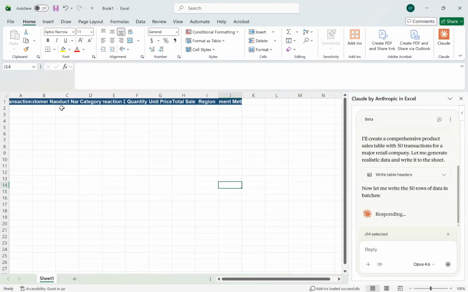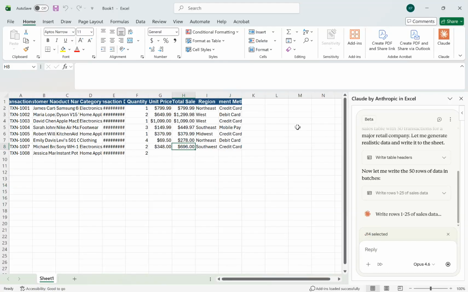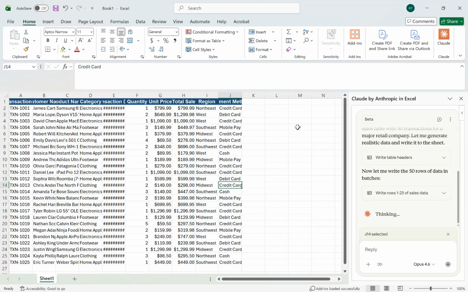These columns, as you can see, I cannot see the entire name, but it should auto fit these columns once the data is generated. If not, we'll ask it to do so. So it added a couple of other things. It looks like the product category I didn't mention, the payment method I didn't mention. Seems to have generated 25 sales. It's going to do 25 more.